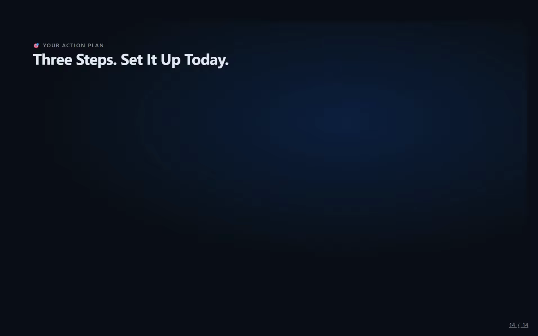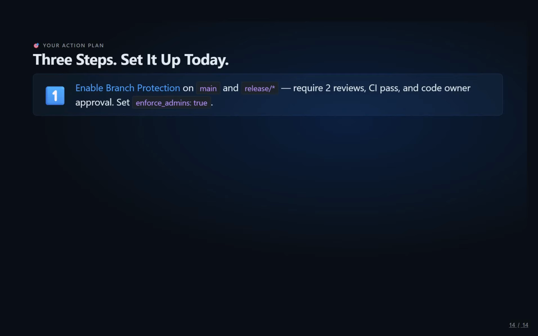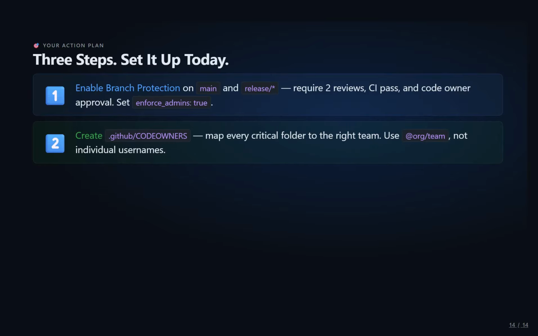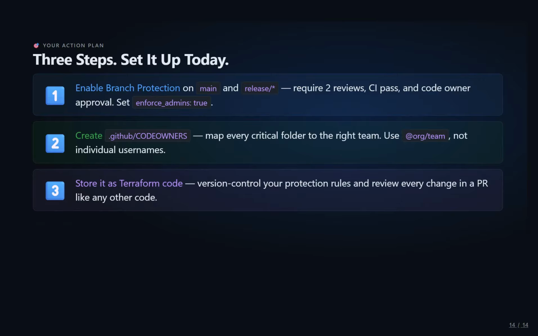So here's your action plan for today, right? Just 3 steps, and do them today. First one, enable your branch protection. Set your main and release branch to require 2 reviews, CI, code owners approval, and set enforce admins to true, right? Second one, create your code owner file under .github and map every critical directory to the team that owns it, right? And third one, store your settings as Terraform code, which is version controlled, and make your security policy reviewable as code. So that you should do immediately if this is not in place.